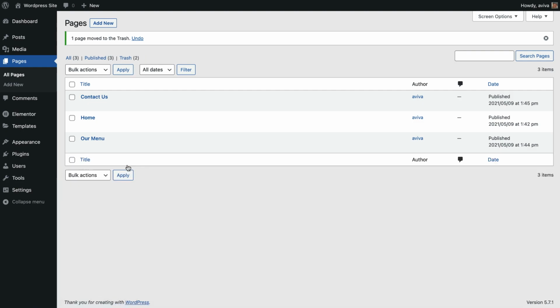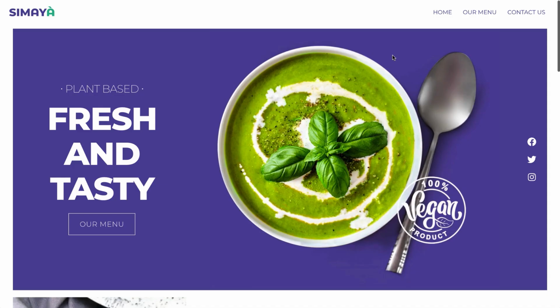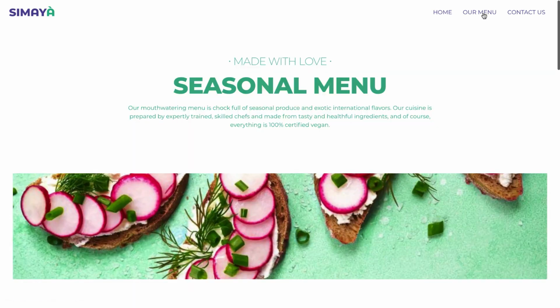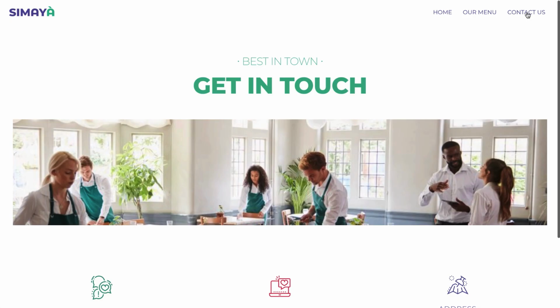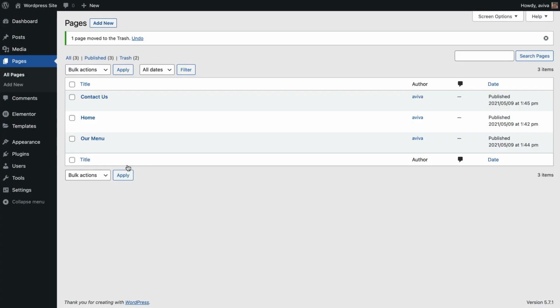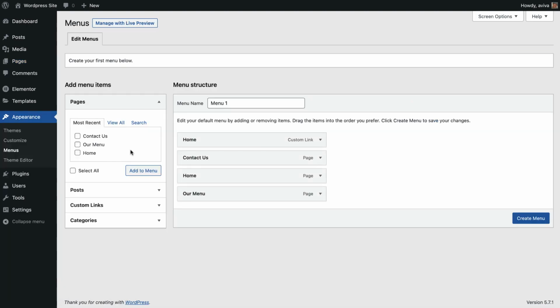Fantastic! Things are really moving along, and now that we've created our pages, we can create the website navigation menu, which we'll be using in the header, so that visitors can effortlessly find their way around the website. To get to the menu setup, go to Appearance, Menus. Give your menu a name, and click Create Menu.